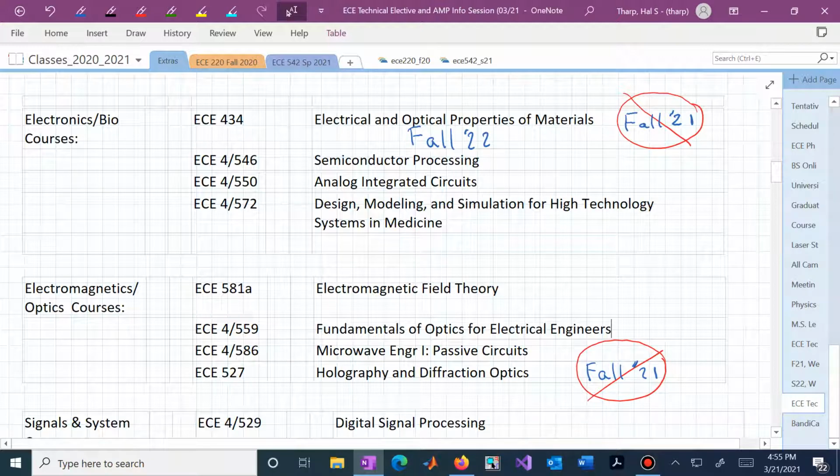In the electromagnetics and optics courses, a follow-on to 381A is electromagnetic field theory, waveguides, aperture, scattering. How does that all become modeled? How do you describe that? That's in 581A. Again, here's another one that bridges the optics and the electrical engineering, fundamentals of optics for electrical engineers. Geometrical optics, how do you build those? Holography, now optical data storage, optical processing.